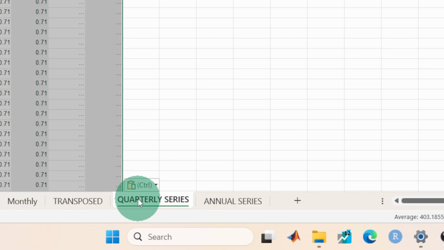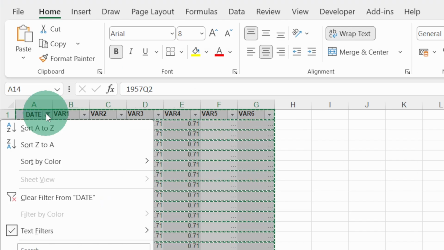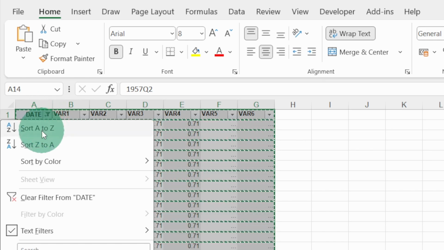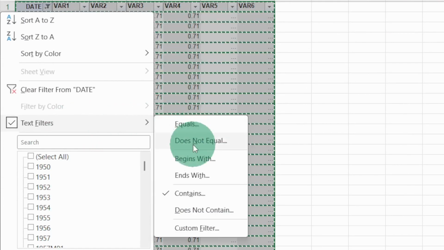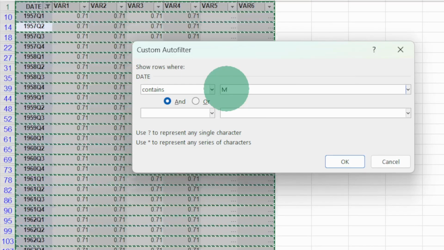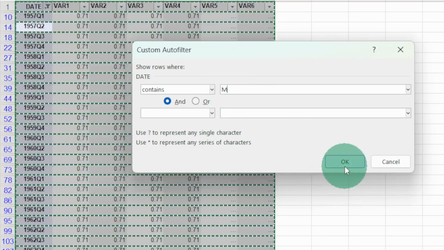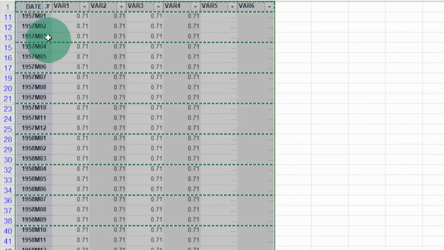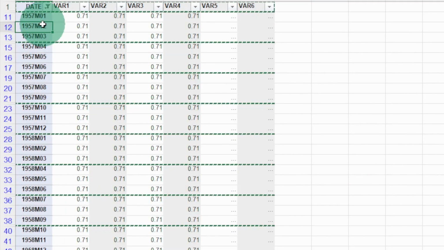If you want to sort the monthly data, we also go back to the transposed sheet. Since we want only the monthly data, we choose another criterion that contains only M. We write M here, meaning that we only need data that contains M, that is the monthly series. We click OK. We now have only series of dates containing M.